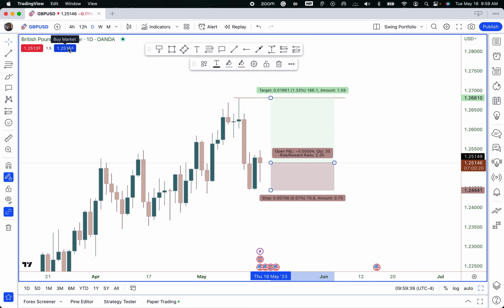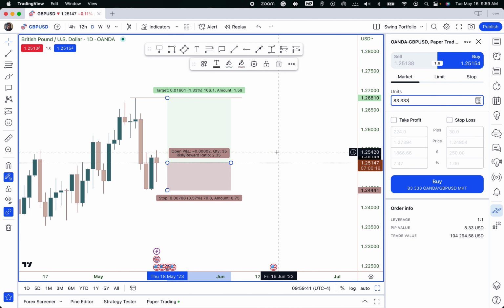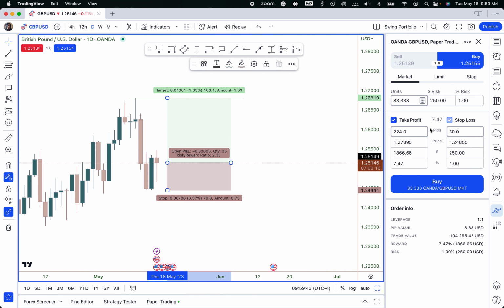So you could come up here and click on the buy market button, or the blue button. You can also now come back and click on stop loss and take profit. I'm going to keep the risk percentage the same, but you can change it to your specific liking. So I'm going to click on the long position tool. I can see that I'm risking 70 pips, and I can see that I could potentially make 166 pips. So I'm going to change that back to 1%, make sure everything is right.